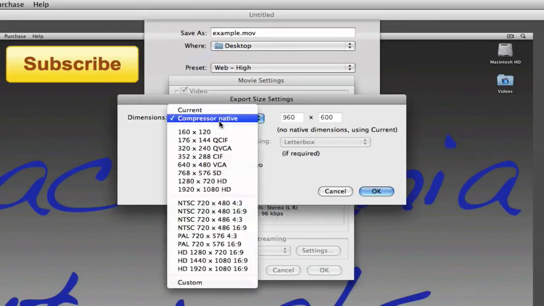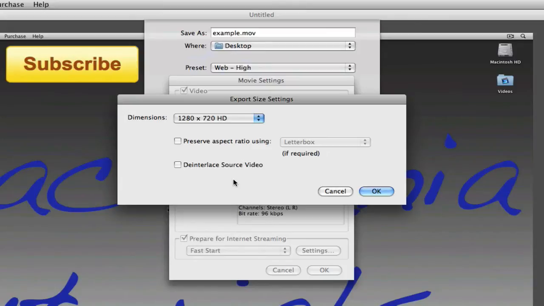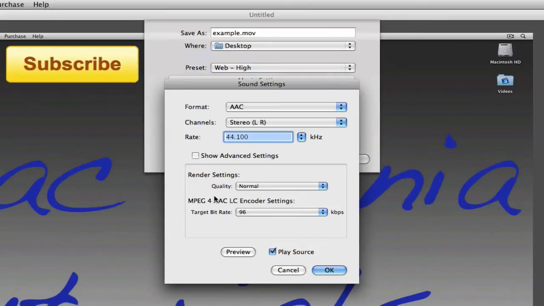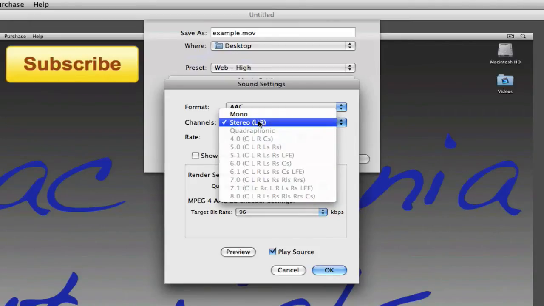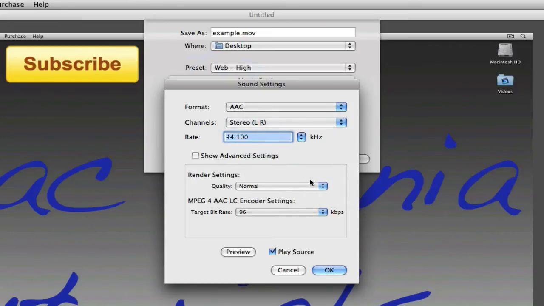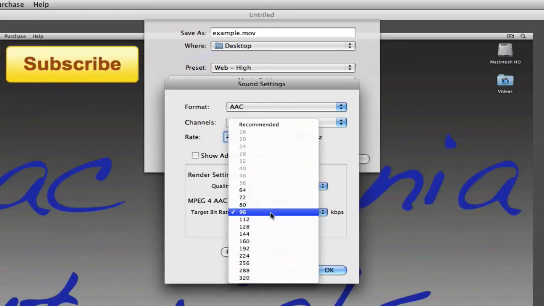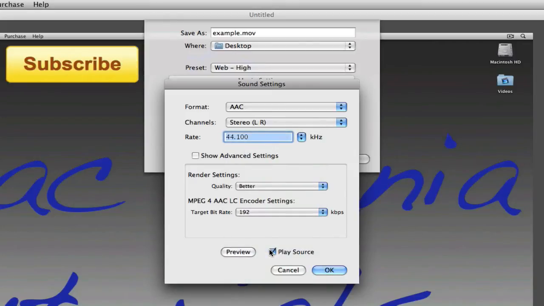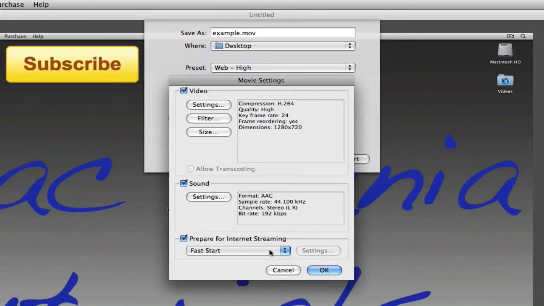Now just go to Size, and change from Compressor Native to 1280 by 720 HD, and don't go down here because this is just a lower file format. Hit OK, then go to Sound Settings and leave all this the same. Make sure it's stereo, not mono, because stereo makes it left and right, not just one speaker. And then for the audio quality, you want to have good audio quality. Just hit Better, and then I usually do 192 kbps as a target bit rate. Hit OK, and then hit OK again.